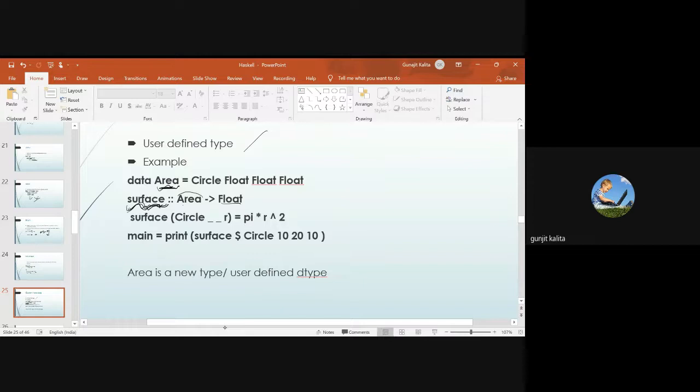Circle is this name. You provide that, and R will keep your user input. Here I directly calculated 3.14 with all decimal values and R square. If you print this now, we give surface, the name of the function, and the circle. It is also acting like a function now, with 10, 20, and 10. These are basically float types, but we have given them as a desired type. So now what happened? Area became a new type, a user defined data type. And data is a reserved keyword you have to use.